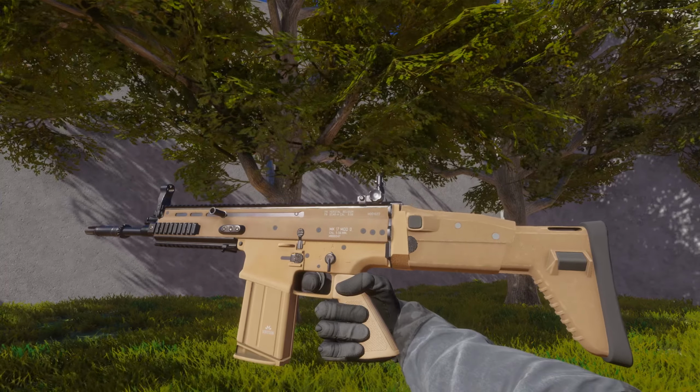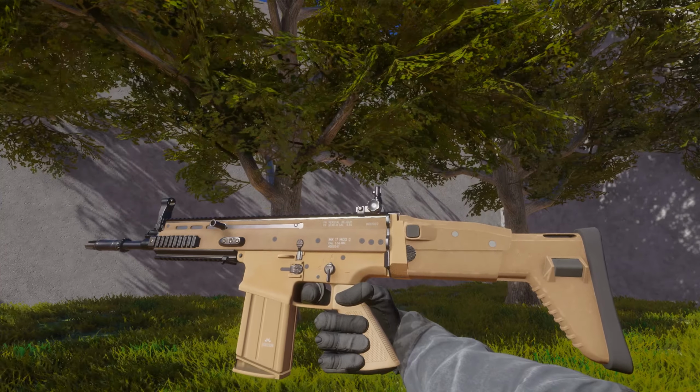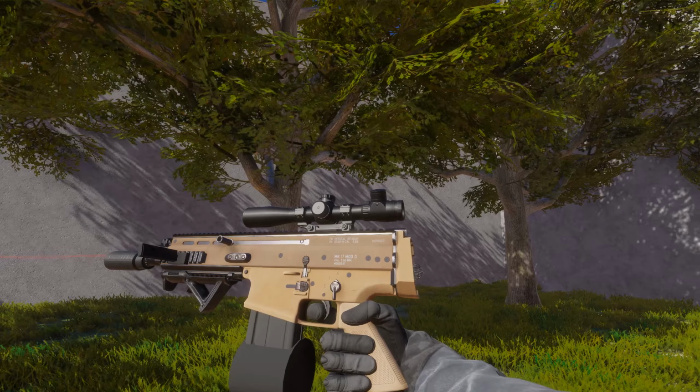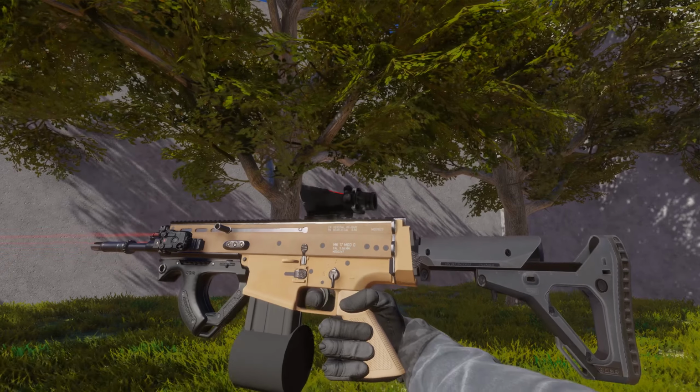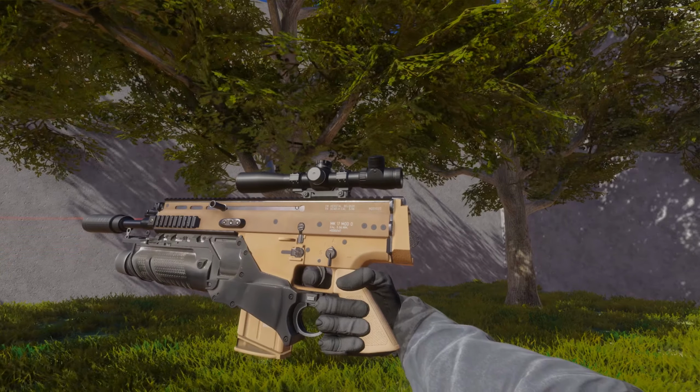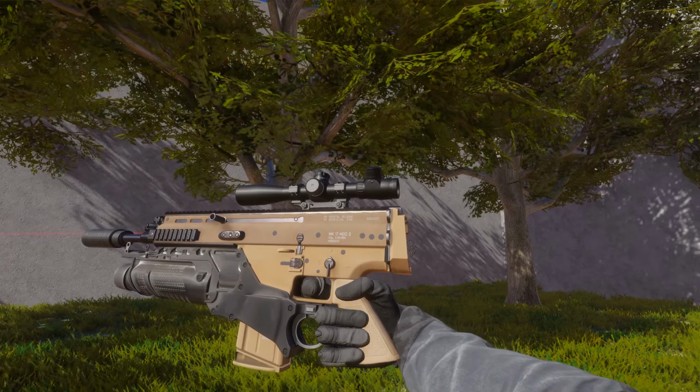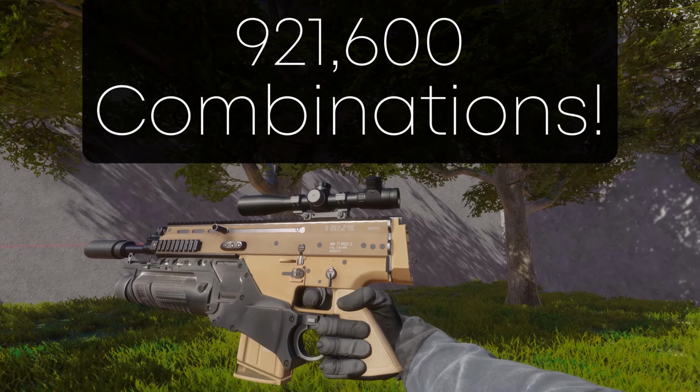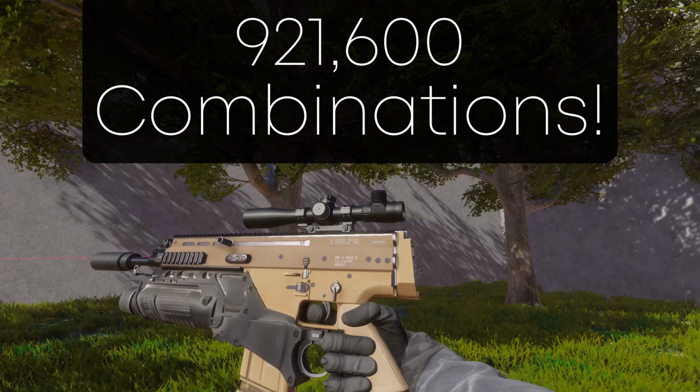The gun attachment system I created can turn this simple gun into this, and even this. In fact, it can turn that very simple gun into 921,600 different combinations.